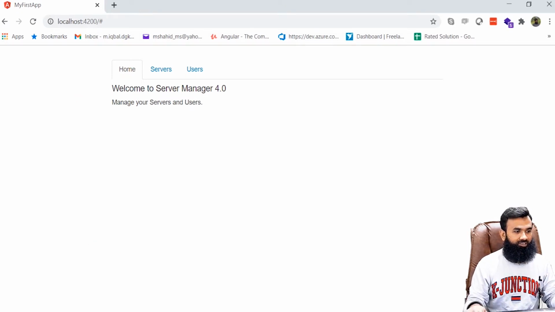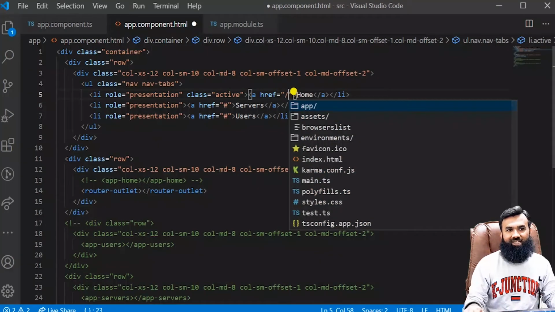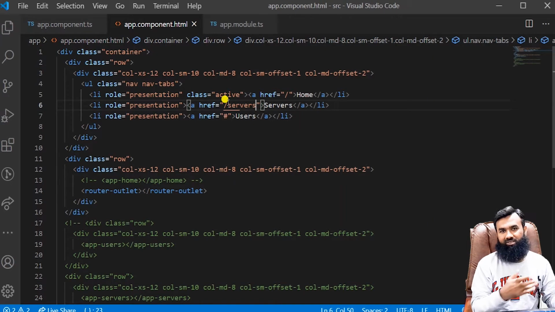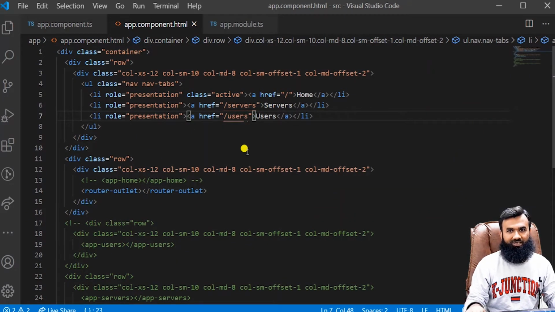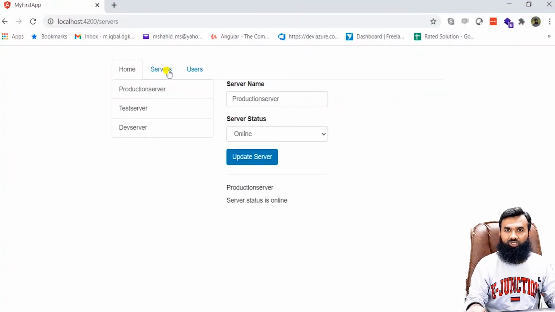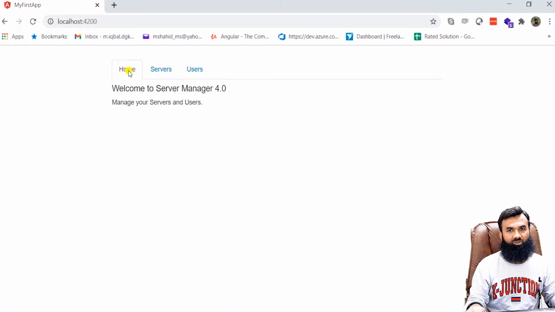Let's start. In the app component we have three links: home, servers, and users. For home we use a leading slash, and for server we use a leading slash and also define the name of the component, and the same thing for users. So when we click on server, you see the server component is loaded. When we click on user, you see the user component is loaded, and the same thing goes for the home component, because we have just added a leading slash.